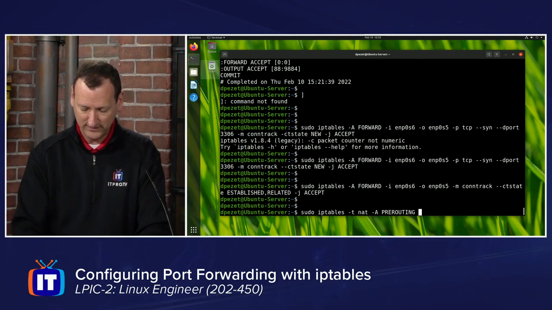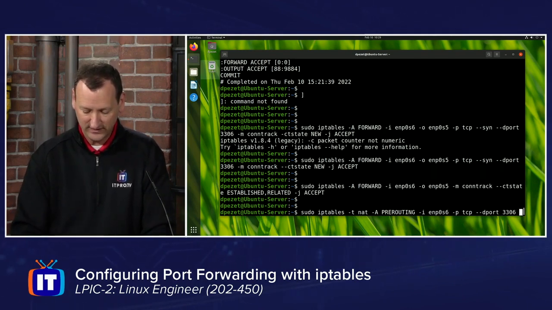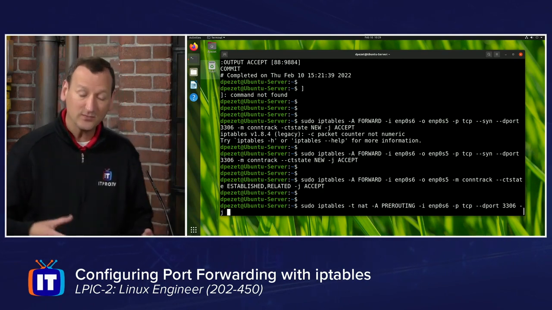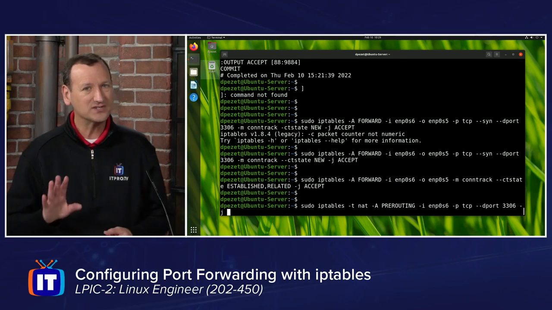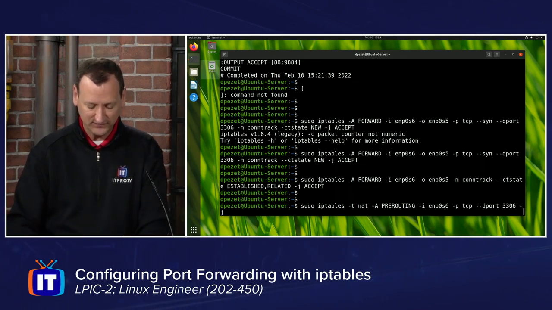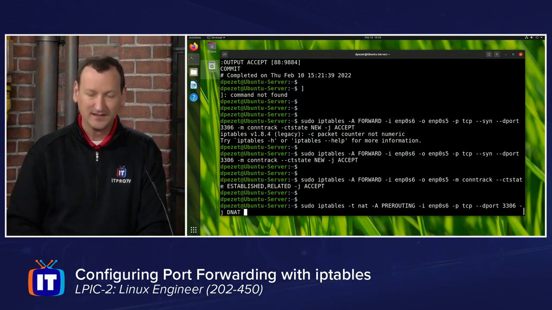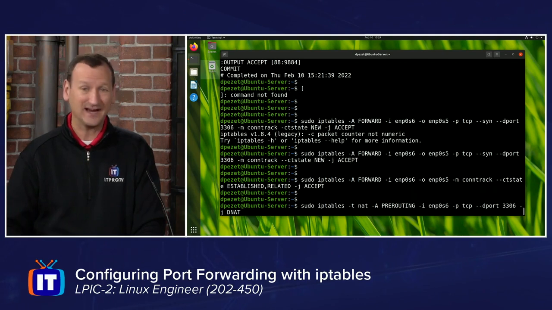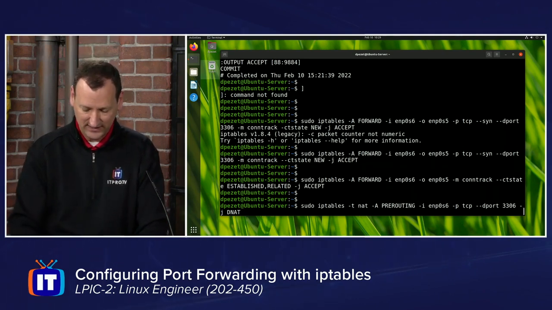So PREROUTING. Then my incoming interface. So this is coming in my public interface, which is enp0s6. And I'll follow that up with -p tcp. So this is TCP for the protocol. --dport 3306. So this is a connection to my MySQL server. And for -j, normally this is where I would say I accept the traffic. But I don't want to just accept it. This time, I'm going to jump to a different action, which is DNAT. I'm going to perform destination network address translation. I'm going to change its destination. And I'll say --to-destination.